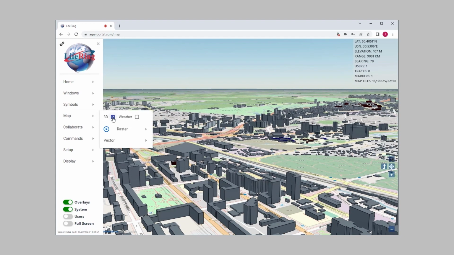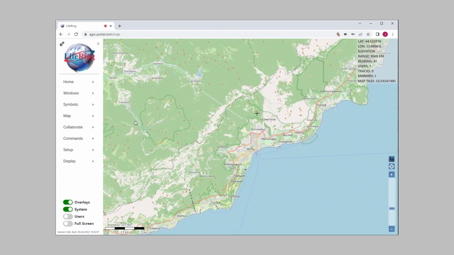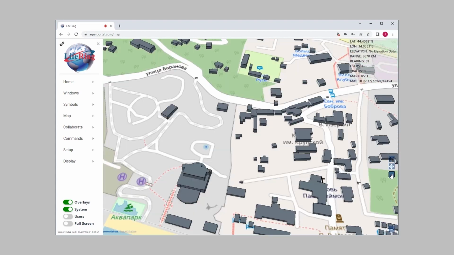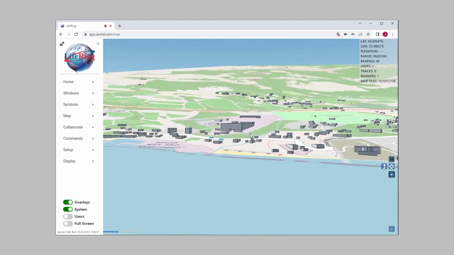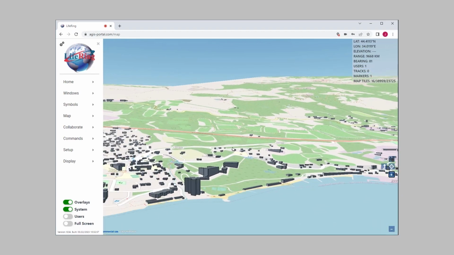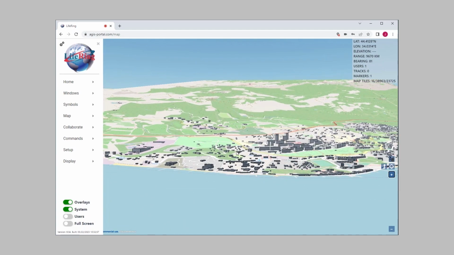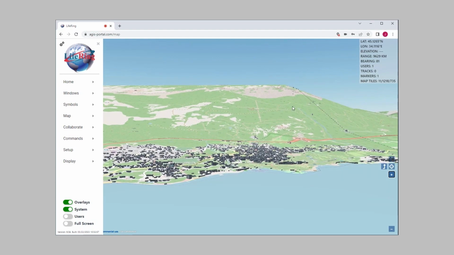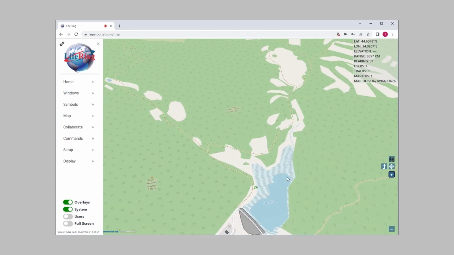To see some terrain elevation, I'm going to go down to Crimea. Again, I select the 3D option. I can see the elevation changes from the coast into the city with some buildings with some mountains in the background. Inland here I can see a dam that shows the 3D from the lake above to the gorge below.